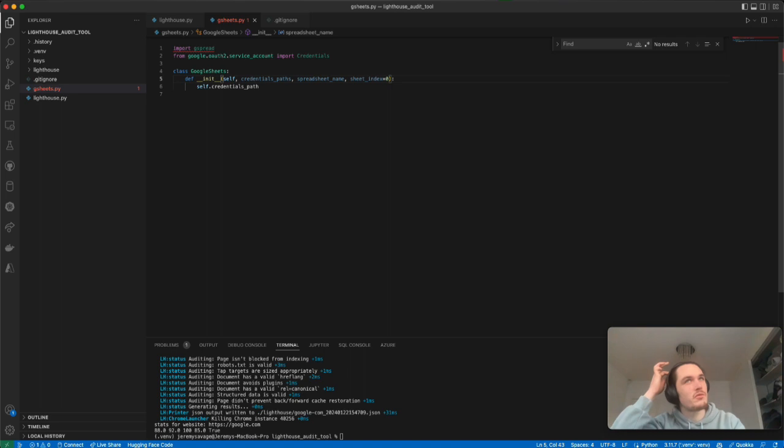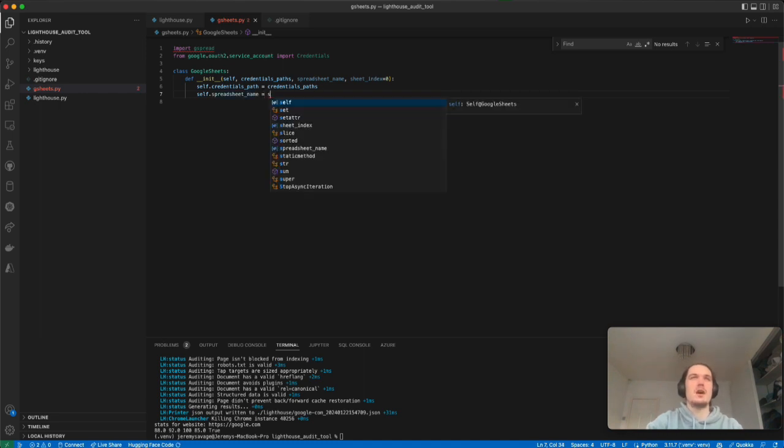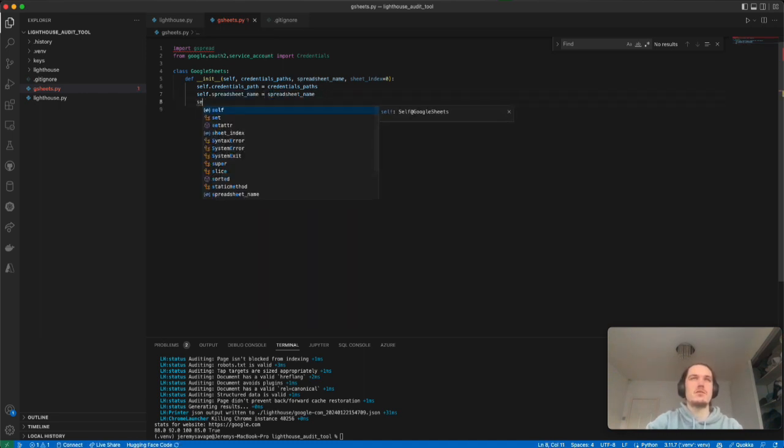Once again, if we're trying to run it on a different computer, we want to pass in the credential path so that they could, if they called their folder secret and put it inside there or something, just input that. So credentials_path equals credentials_path, spreadsheet_name equals spreadsheet_name, self.sheet_index equals sheet_index.